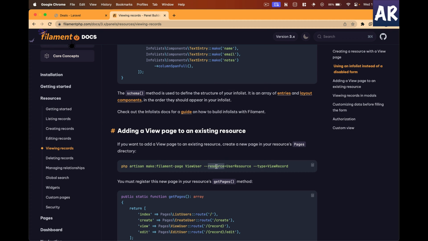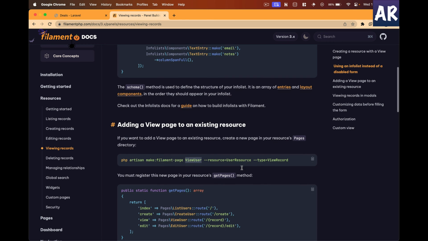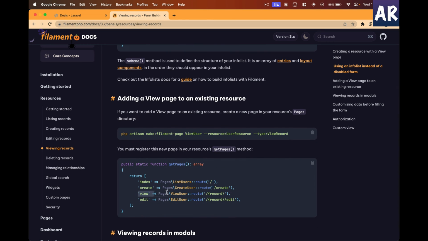We are saying that this page is related to the user resource, and the type is view record. So you typically don't change this. You change the name of your view and the entity. So for my case, it was view deal, and the resource is deal resource. After that, if you see, I have this. Now the example has curly braces record.